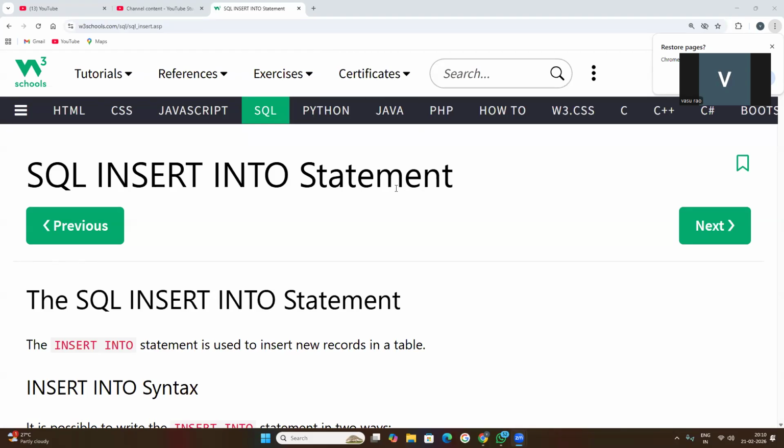Okay, in today's class, we will try to understand SQL, Structured Query Language, the INSERT INTO statement.